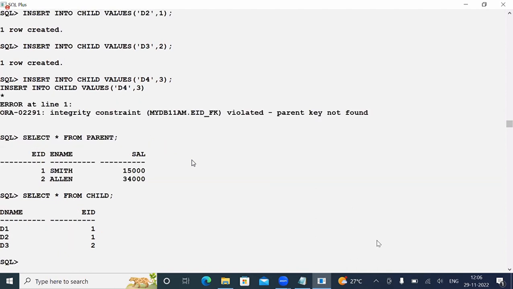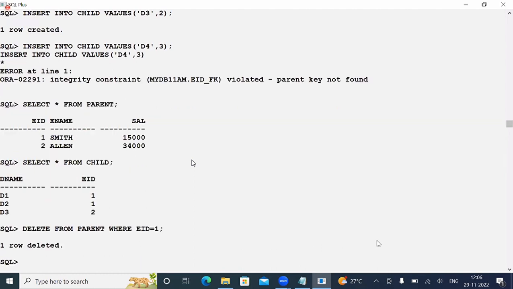Okay, that's happened. Now, in this relationship, suppose I try to delete data from the parent table, where EID equals 1, I delete it. And of course, you can delete your data from the parent table. Why? Because we applied cascade rules, and which cascade rule? On delete cascade. What does on delete cascade tell us? Once we delete the parent, the child is automatically deleted also.